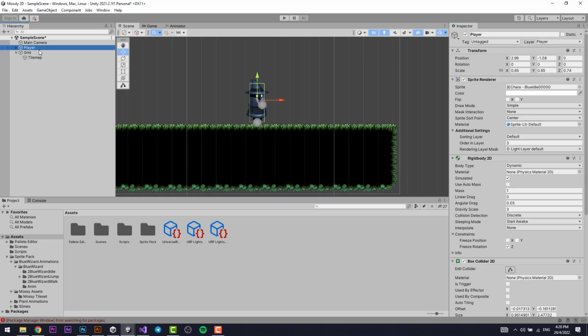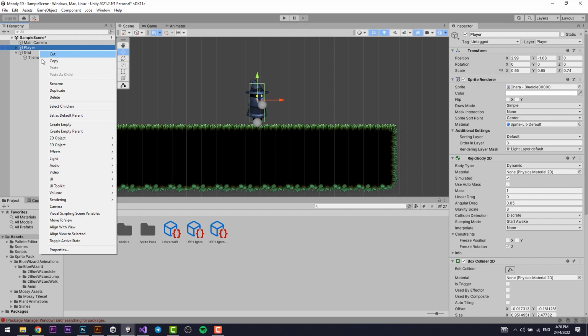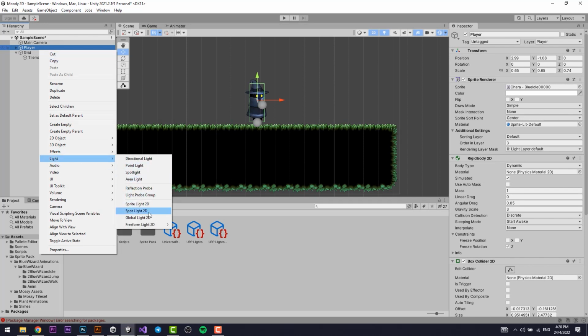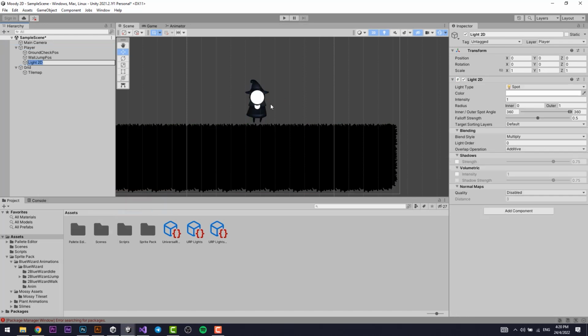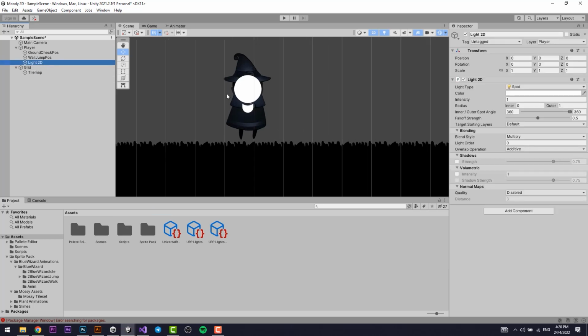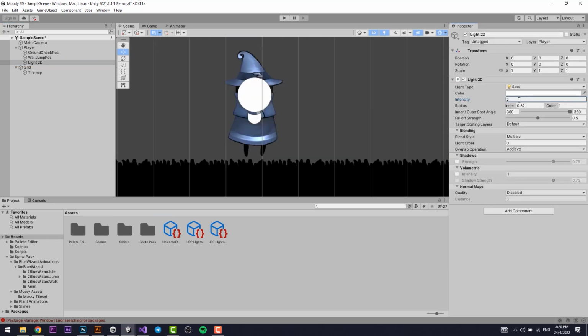Awesome, so what I'm going to do is select the player and right click on the player, go to light and select spotlight 2D. Now it'll create a light as a child of our player. What I'm going to do is set the intensity to 0.4, set the outer radius to something like 2.11, and set the inner radius to something like 0.8. Increase the intensity a bit.